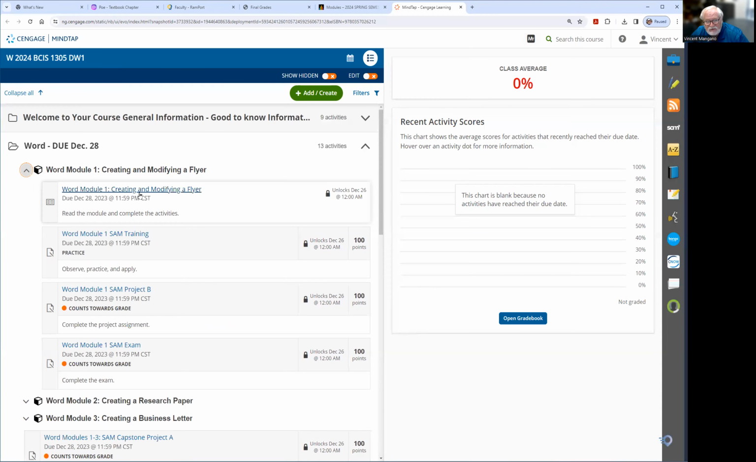Each module has reading elements, training elements, and then a project, and then an exam. Do it in that order. If you have some fluency in Word, let's say, or in PowerPoint, or in Excel, I don't know, a lot of students will just go straight to the project. What will happen on the project is you'll get 3 attempts. And I only take the highest grade.